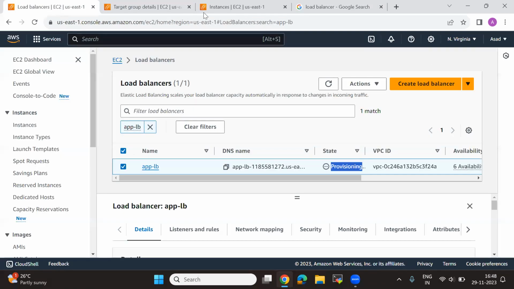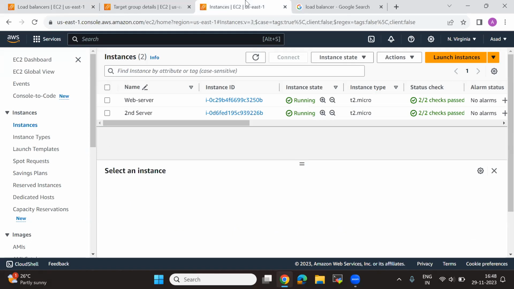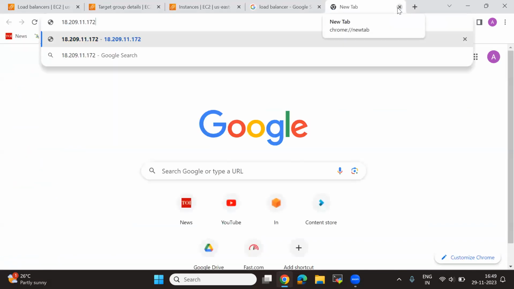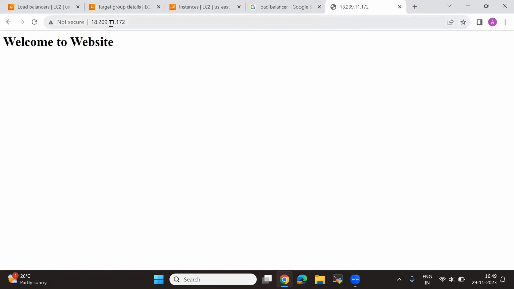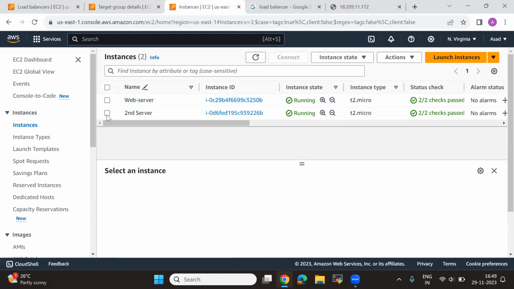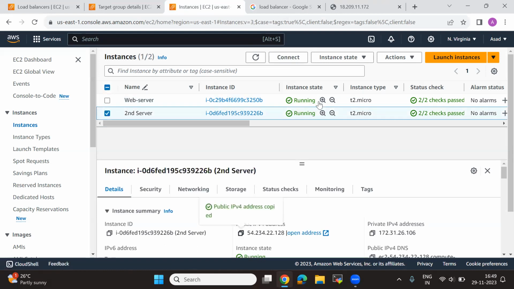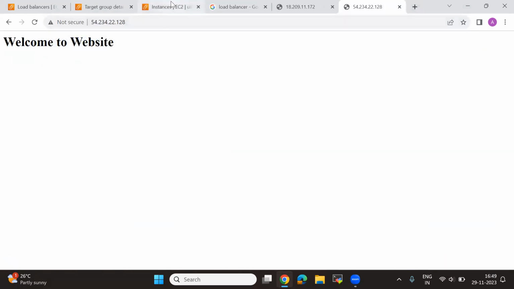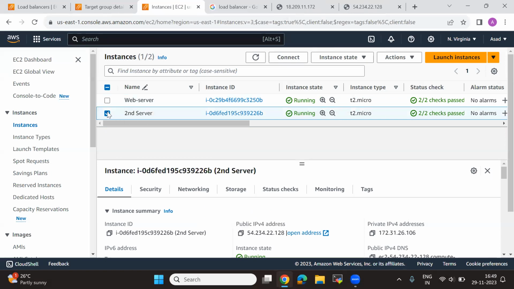So let's wait for some time, I think it will provision. Meanwhile, you know the message: both servers show Welcome to website, and I've already shown it to you. Both are working fine. I'll do it once again. This is from 172, the second web server. I'll copy it and open it in a new tab. Welcome to the website, 128. So both my servers are working fine.